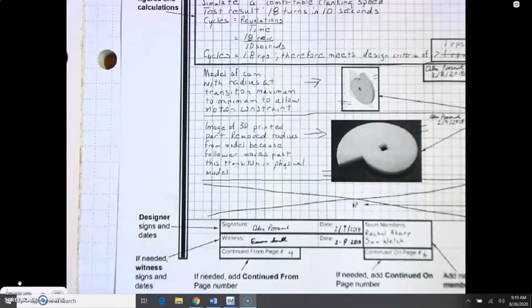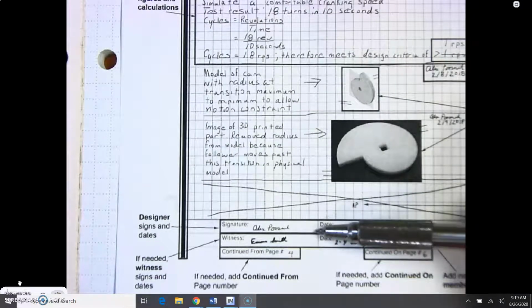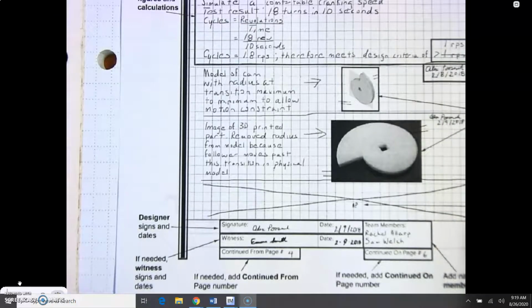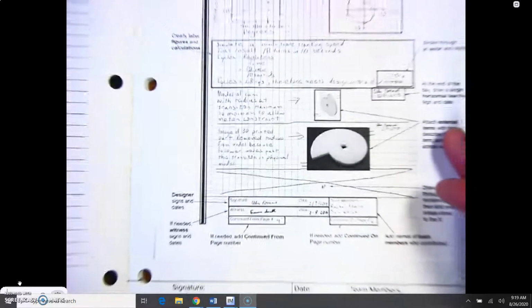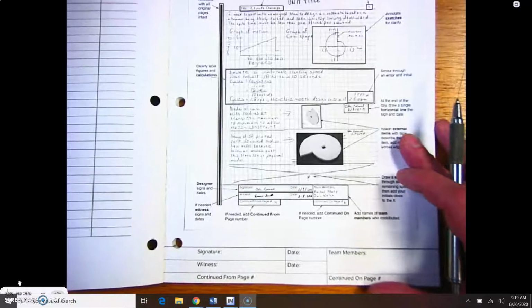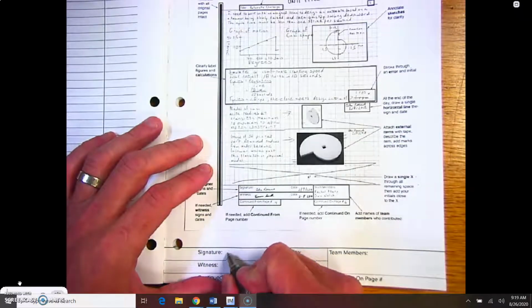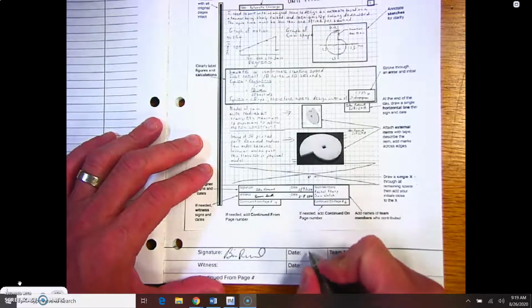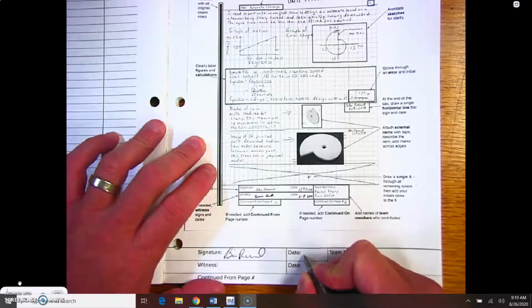The last part we'll look at is the bottom line. It says that the designer signs and dates the line. If you have team members, you add their names here. And then if it's continued from a previous page, you can put that. In our case, for our engineering notebook, I'll just have you guys sign the signature line. And so you'll go ahead and sign that and then date that when that page is finished.